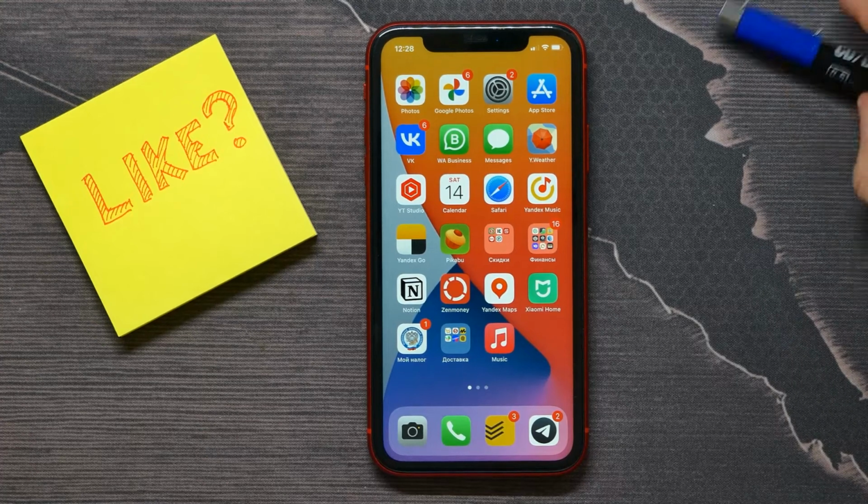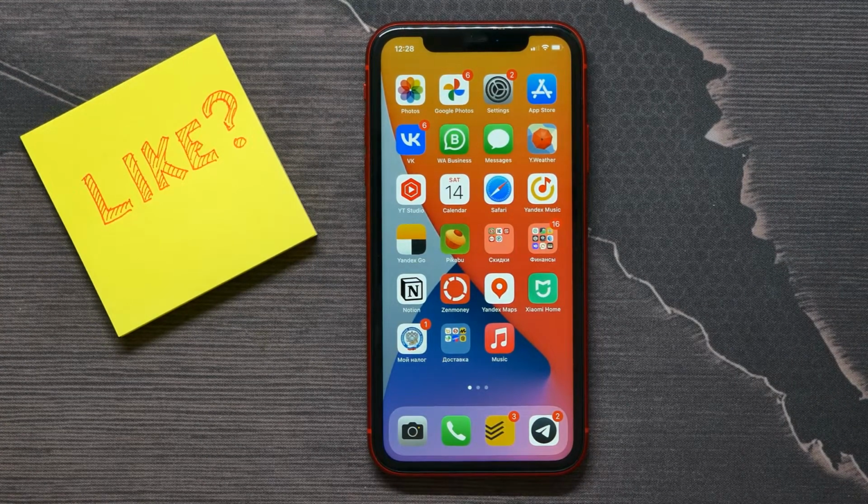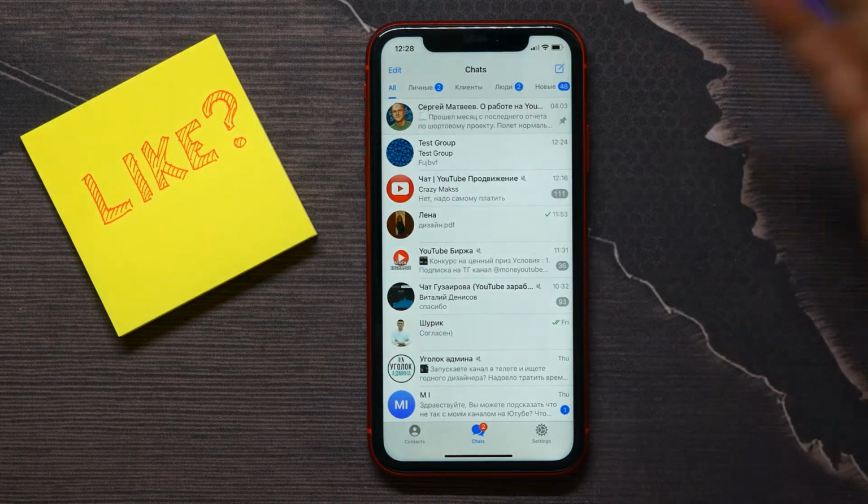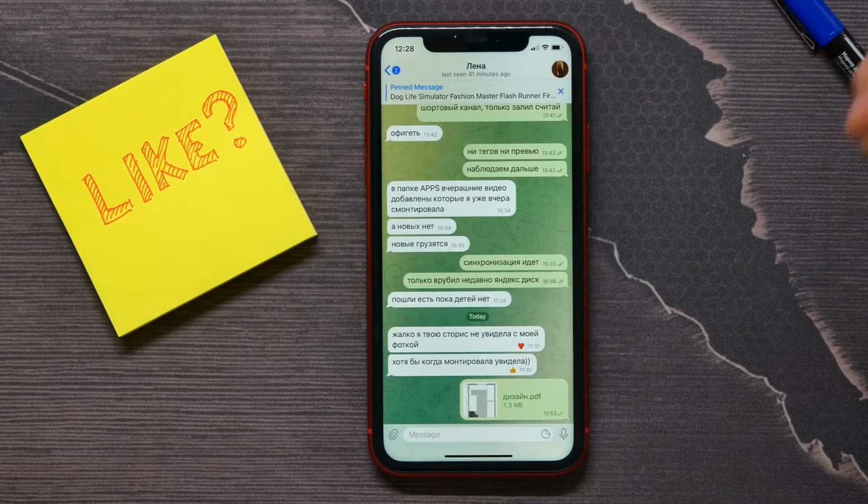In this video, I'm going to show you how to unblock a user on Telegram. That's quite simple and easy, so let's begin. First, open up Telegram and let's block some user, for example that one.